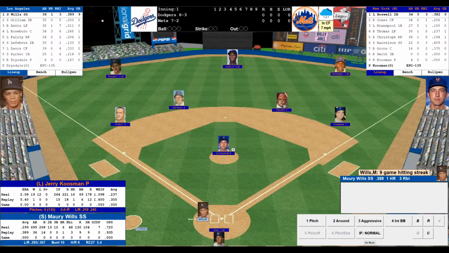Hope all is well. We're going to continue with our Action PC Classic 60s Baseball. Dodgers versus the Mets, a clash of first place teams as East meets West at Shea. The Dodgers are 6-3 and currently lead the National League West, while the Mets are 7-2 and sit on top of the National League East. Pitching matchup, Don Drysdale for the Dodgers, Jerry Koosman for the Mets. Let's get to the starting lineups and play some Action PC Baseball.